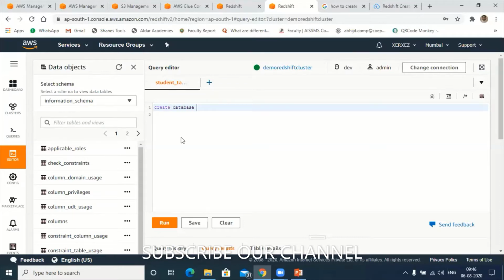Let us say the database name is employee, then semicolon. Now run this. Select this here, most important. If you want to run any query here in Redshift, you have to select that query, then run it.